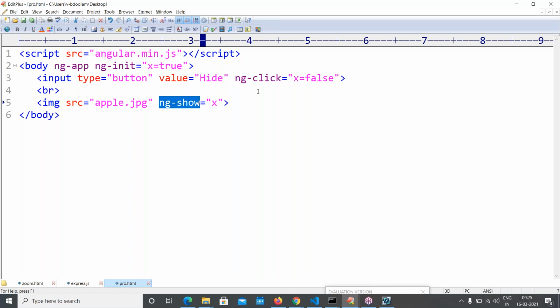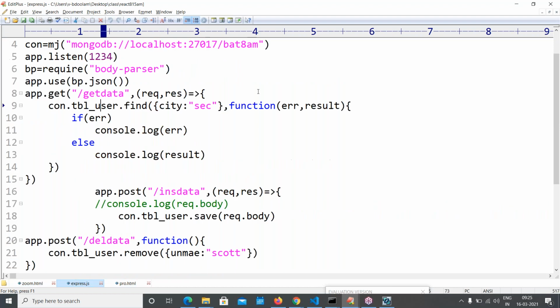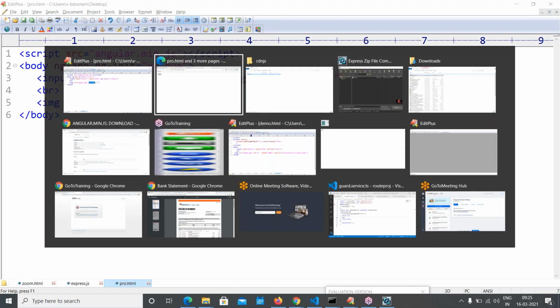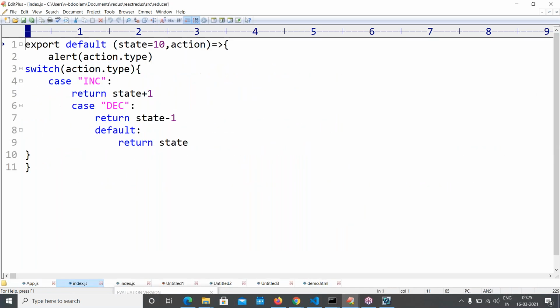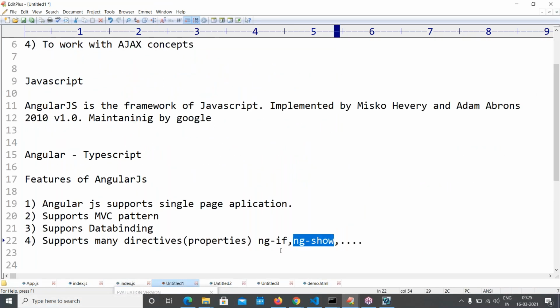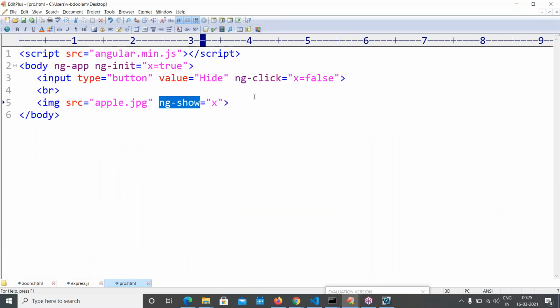When I click on this one, it is hiding. Yes. So here ng-show, like that, some directives I have given. I told you this point. It supports different types of directives. Where are those notes I have written? Yeah, somewhere those notes are there. I think here it is. It supports many directives like ng-show, ng-if, etc. In this program, I have given ng-show, ng-click, ng-init. All these are directives we have given to apply the same functionalities which we have written in JavaScript.